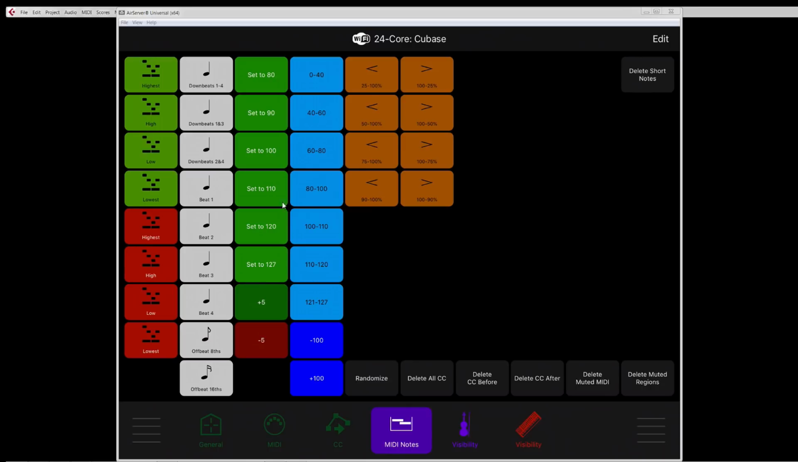Speaking of adjusting velocities, that's what these next two columns are. So I could choose beat 1, set the velocity to 80, choose offbeat eighths, set the velocity to 110. Makes it really, really quick to modify your notes and velocities, or even if you just select the beats, your pitch with specific notes without having to click and drag.